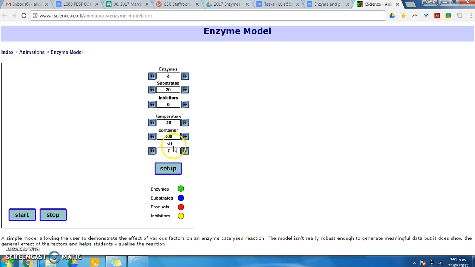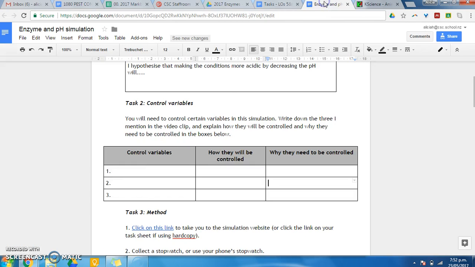There are a couple other things you'll have to check as well, like the container size. We're going to leave it at 400, and pH to start with, we're going to leave it at 7, but that's actually going to be our independent variable, the thing that we're going to change. So going back to temperature, that's another control variable.